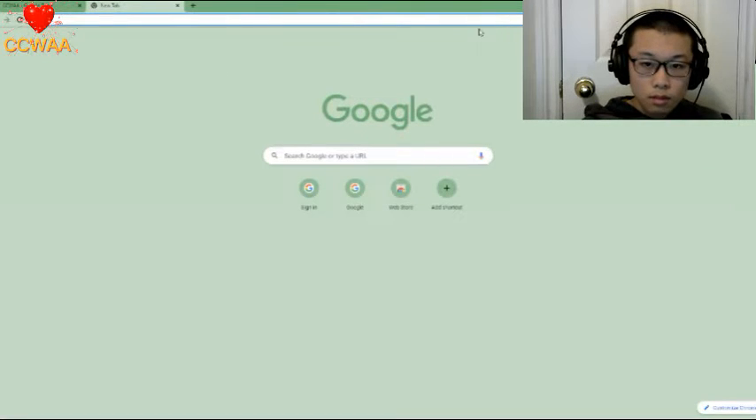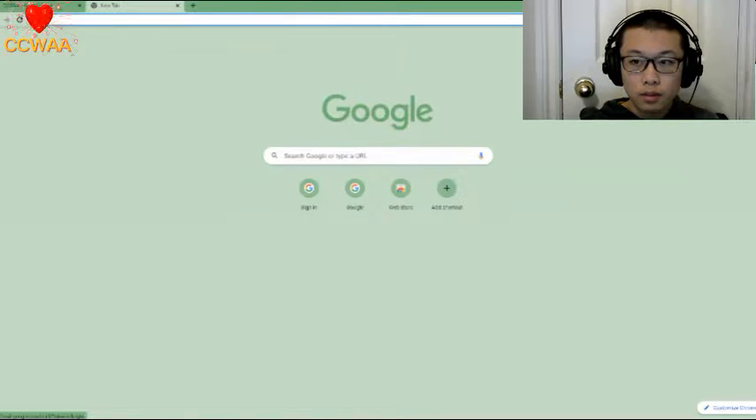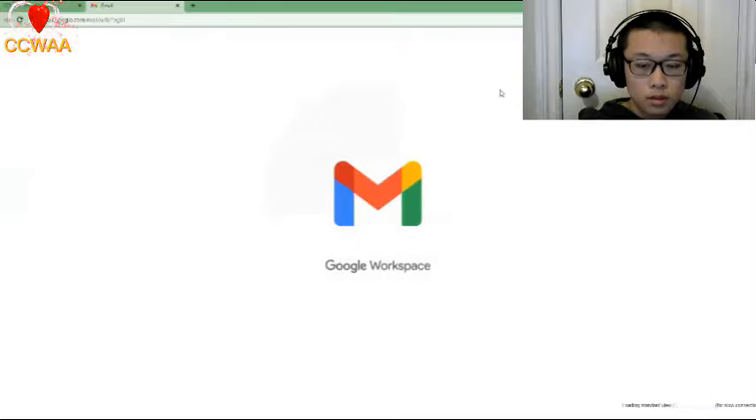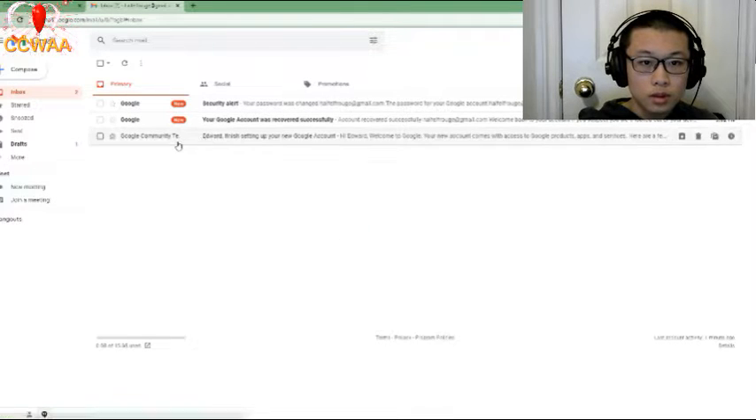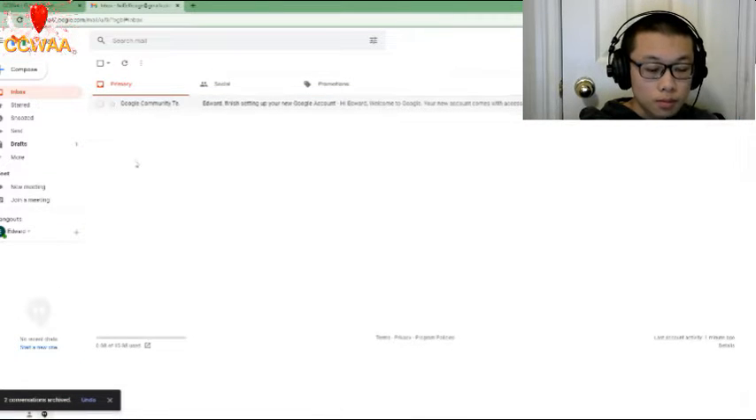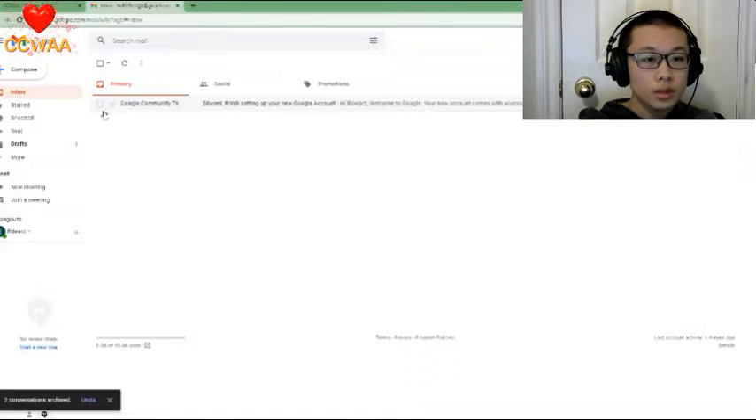So now, once you open a new tab, as I've shown, you can see in the top right, there's a little bit that says Gmail. You want to click that, and that will take you to your Gmail.